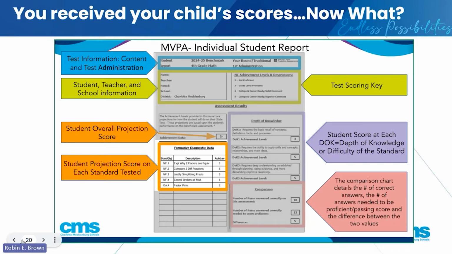And there's a standard tied to it. It's a standard and objective. Do you see where it says OA4, factor pairs, at the bottom of this table? We're going to remember OA4 because I'm going to take you now.